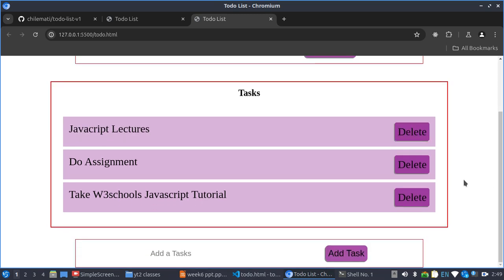So then I can add a task here. So I can add swim today.